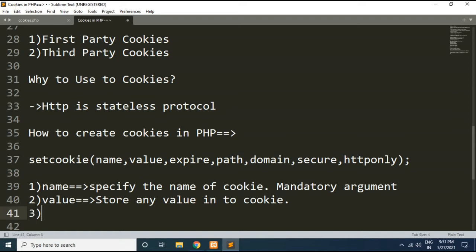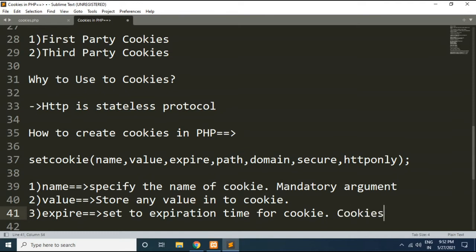Then the third argument we have is expire. Friends, already we discussed that in order to create persistent cookies, we need to specify the expiration time. So when your cookie will expire, you can specify with this third argument. It is used to set the expiration time for cookies. If you don't provide the value of expire, then the cookie will be treated as a session cookie, which will get destroyed on browser close or on session end.